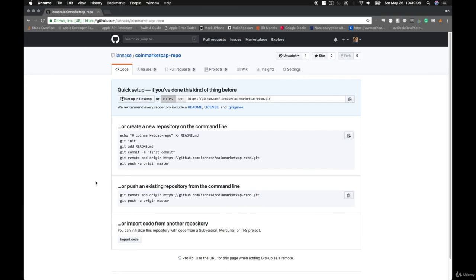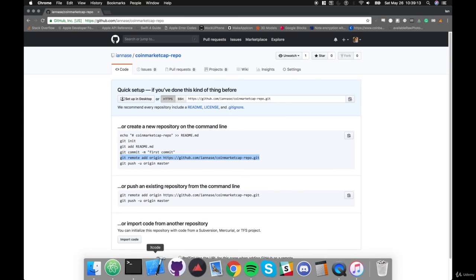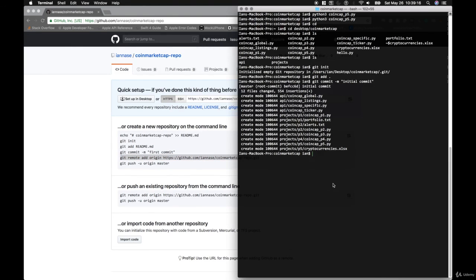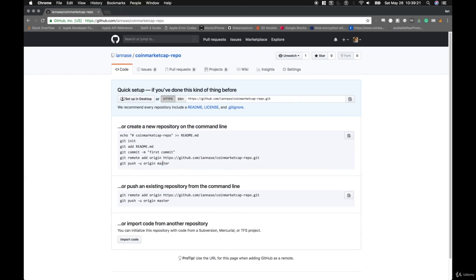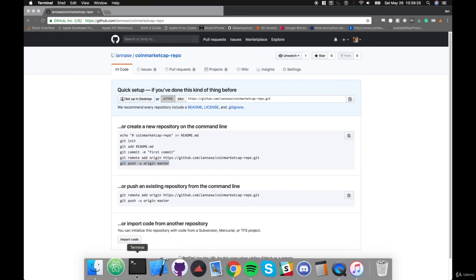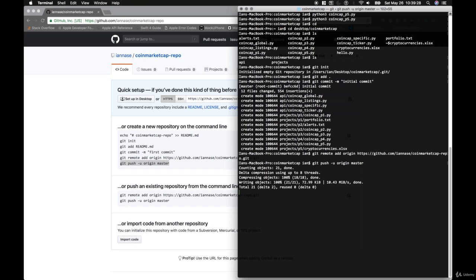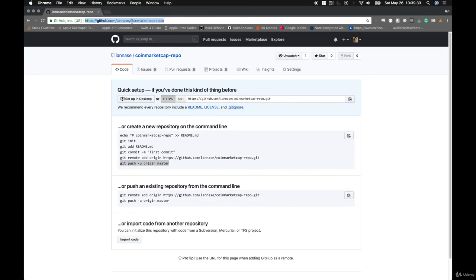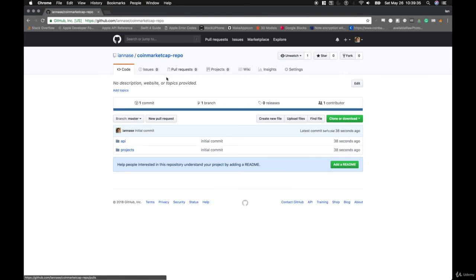And now we're going to come back over to GitHub, and we're going to copy this to add our remote origin to our GitHub repo. Press enter. And then the last thing we're going to do is push it to the master repo, which is located on github.com. And now it's complete. Just refresh the page, and all of your projects and files will be located here.